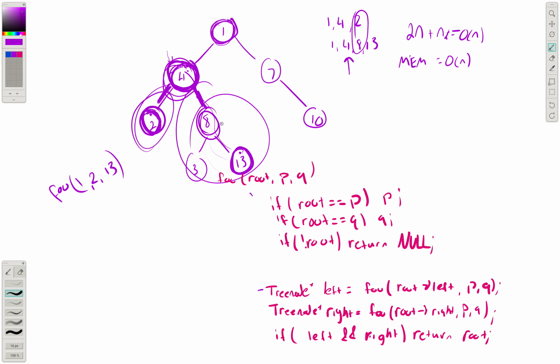So now we're here. Does 8 equal P? No. Does 8 equal Q? No. Null? No. This line, go left. Okay, so now we're at 3. Does 3 equal P? No. Does 3 equal Q? No. Does 3 equal null? No. Go left. Okay, so that's like here. So this is null. So then it gets to here, and it does equal null, so it returns null. Okay, so that was 3's left side. Then 3 goes into the right side, and now the root is null again, and then it returns null.